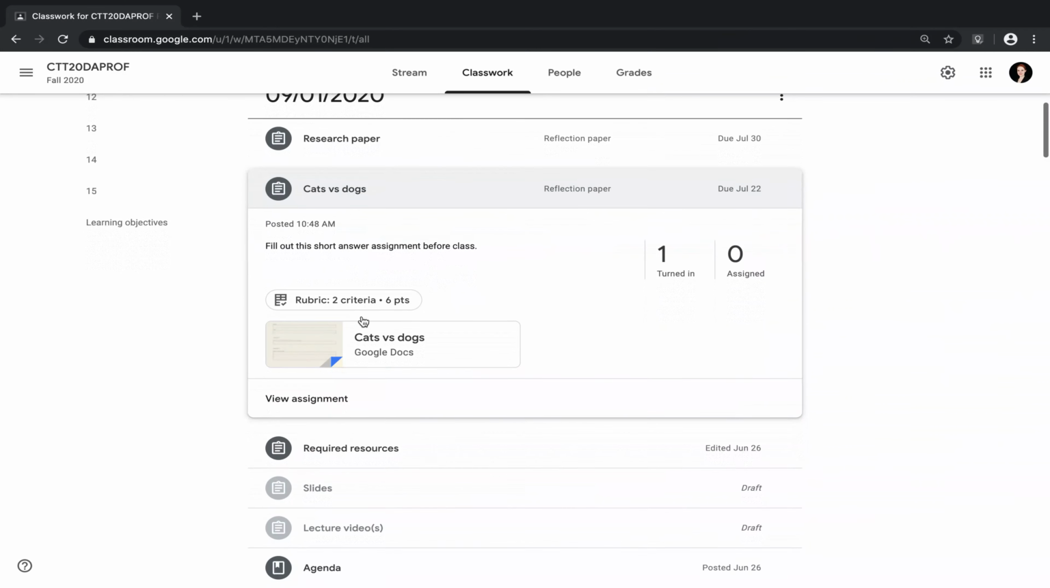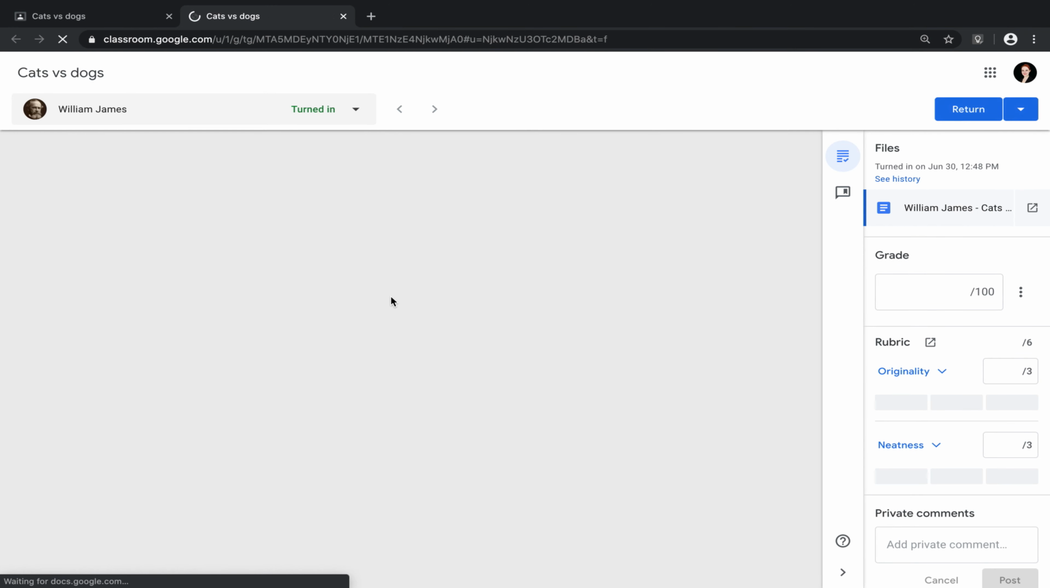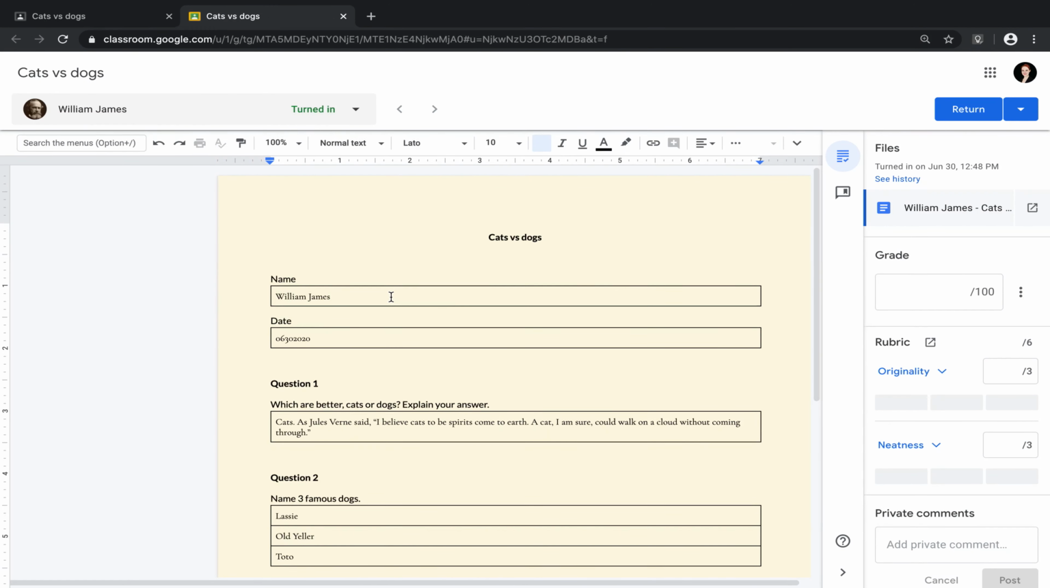If I click on this, you can see that one of my students has turned it in. You can also see my rubric and the assignment itself. I'm going to click on the one, and I can see that William James has turned in his assignment. So I'll open it. And when I open this, it opens all of the assignments of my students who've turned it in. In this class, I only have one student.